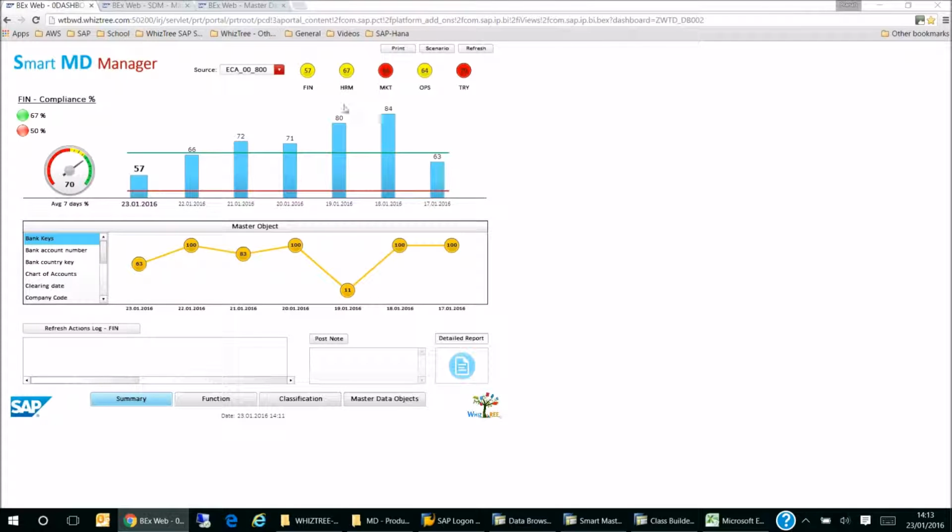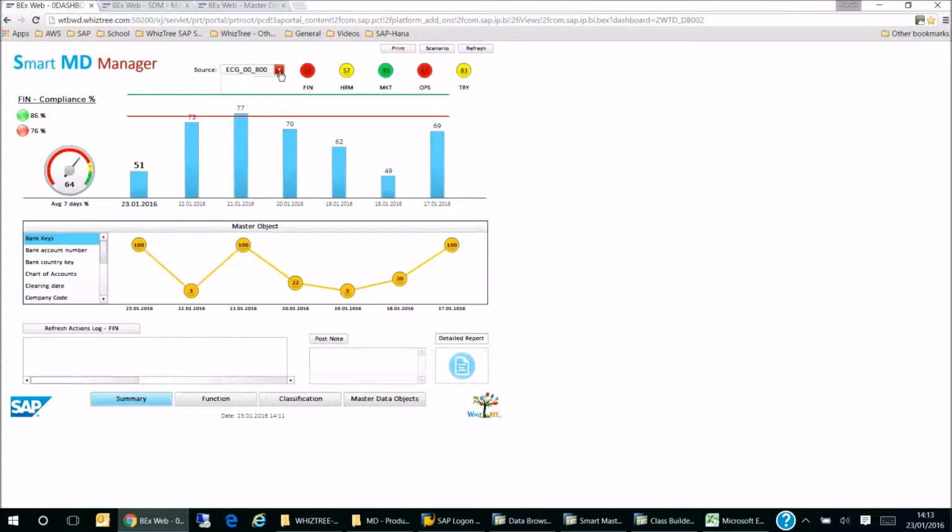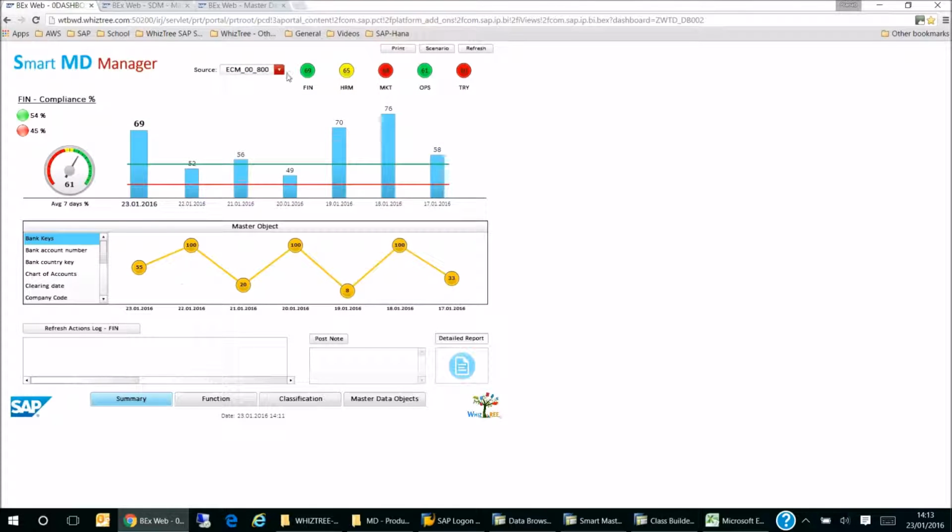This is our Master Data Manager desktop dashboard. A mobile version for iPads and other tablets is also available. Here you can configure multiple SAP systems and different functions for a system.